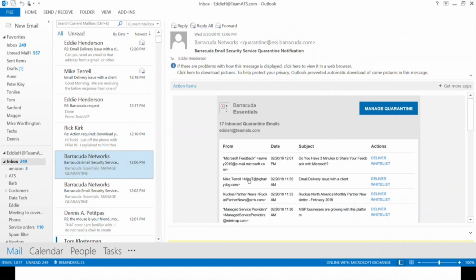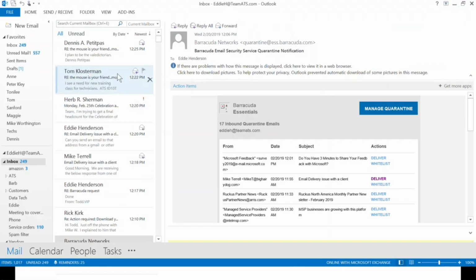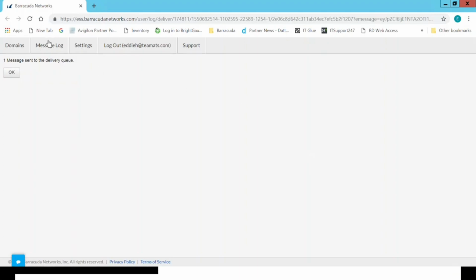But to start with, if I get an email and it's quarantined, how do I release it? Well, it's fairly simple. When you get the email, you click on Deliver. It's going to pop up, and it's going to deliver that email for you. You can see it's here. It's been delivered. If I go back to my email, that email will now be there in my emails. There it is.